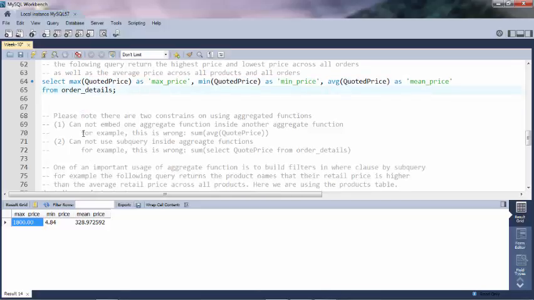And there are actually two constraints on using aggregate functions. The first one is you cannot embed one aggregate function inside another aggregate function. For example, this is wrong: a sum of an average of quoted price. It's wrong because it's not allowed to embed one aggregate function within another aggregate function.